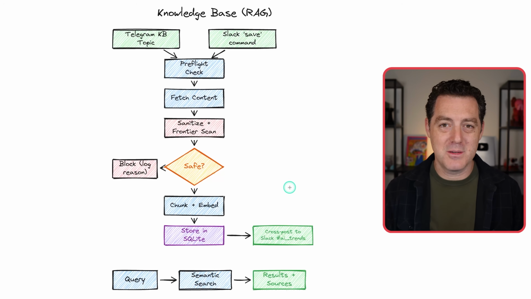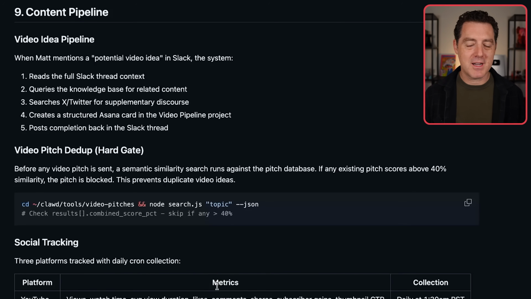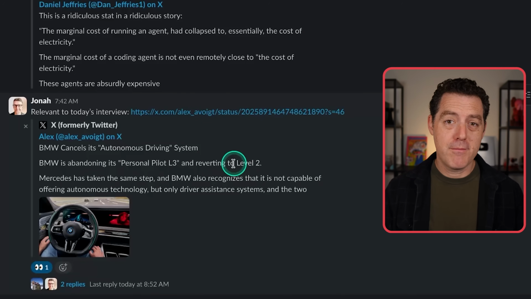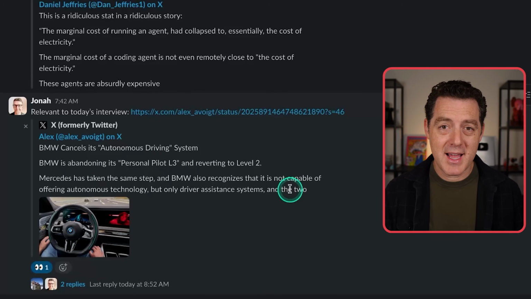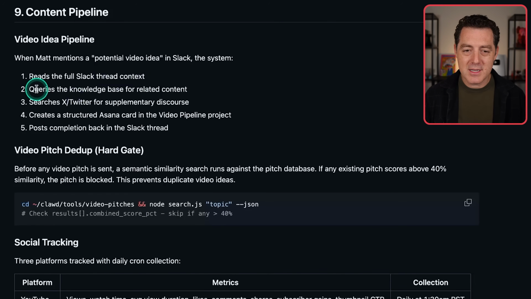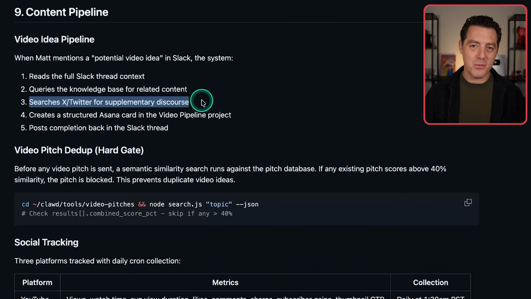It is so awesome. Speaking of the content pipeline, let me briefly talk about that. So anytime that I mention this is a potential video idea, Claude will automatically get to work. It reads the full Slack thread for the context and understands what we were talking about. So for example, if my team and I are discussing a specific AI topic, we'll go back and forth, and then I will simply tag Claude on the thread and say potential video idea. Then it reads the full Slack thread context, queries the knowledge base for related content, and searches X and Twitter for supplementary discourse. Basically it searches the web, searches X, and looks for viral posts about this topic.